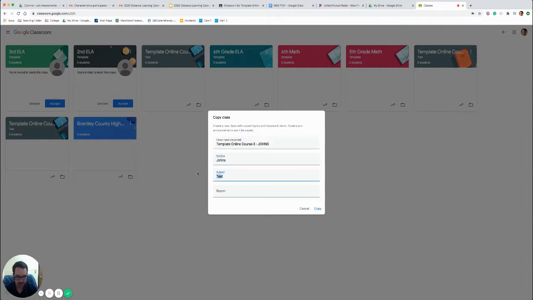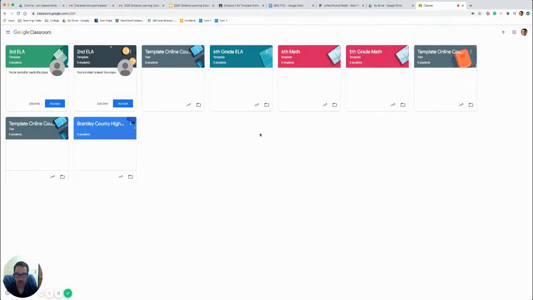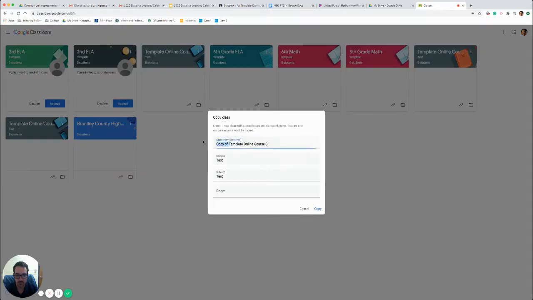The subject doesn't really matter. I'm going to just delete that off. And then I'm going to click copy. So I'm going to do that one more time because I accidentally clicked off. John's, delete that, and then we click copy. After you click copy, it takes a couple of seconds to render the actual course copy.